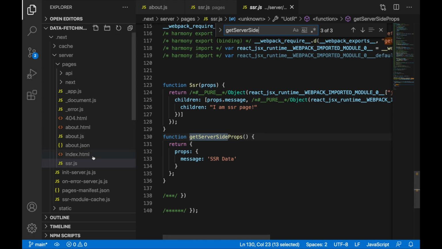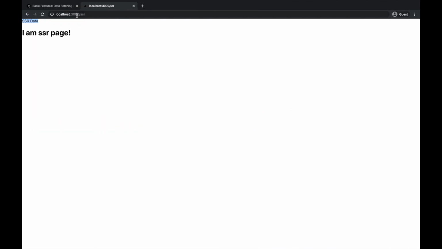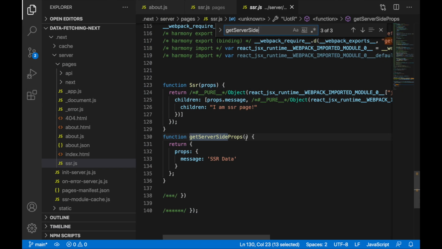So this ssr.js is responsible for constructing your HTML document. As you are making a request to localhost 3000 SSR, the JavaScript is executed, it will create your HTML document at request time, and then this HTML document is sent back to your browser. So that's the difference between getStaticProps and getServerSideProps.